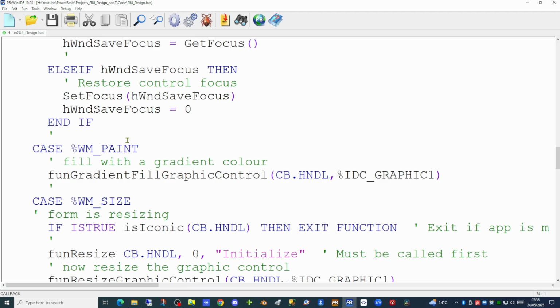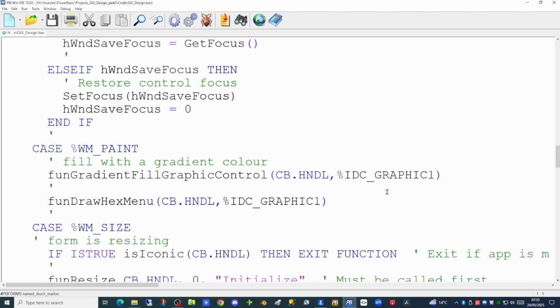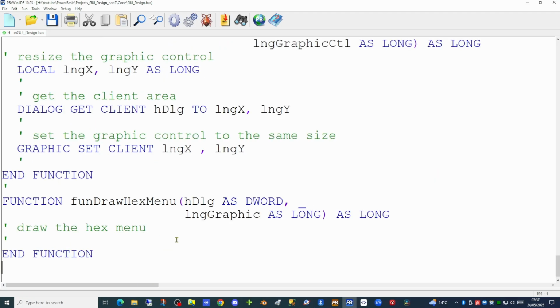Once this has been drawn on screen, we'll want to draw our hex-shaped buttons. So we're going to create a new function called draw hex menu. And there is the call to our new function with two parameters. The first being the dialog handle and the second the handle of the graphics control itself. So here is the skeleton of our new draw hex menu function with its two parameters.